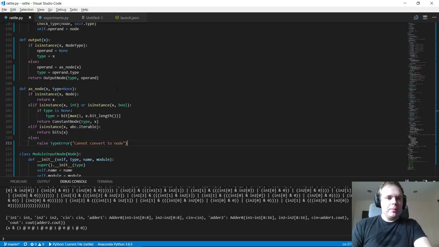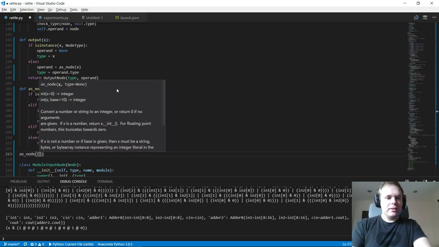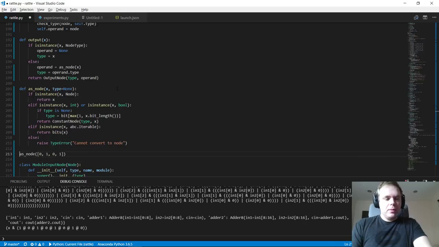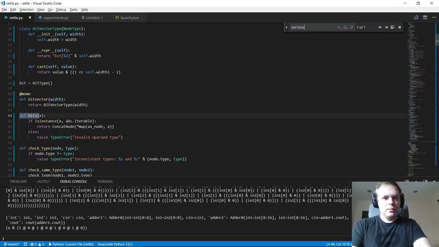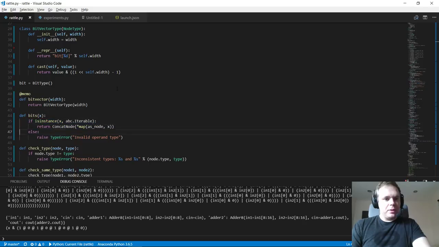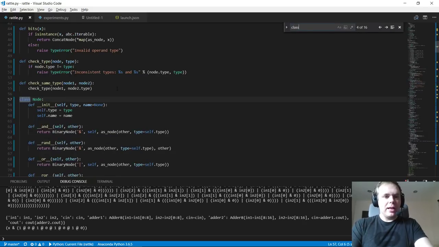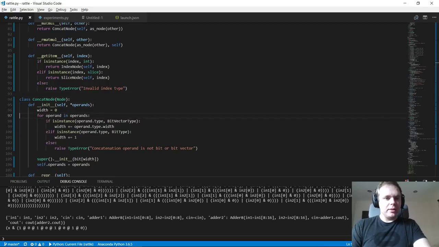So for example, if you do something like this, so this is a Python list, which is iterable. It could also be a tuple. If you use this in a context as a node, it gets treated as a concatenation of the contents implicitly. And so you can see what it does here. If you call bits, it creates a concatenation of all the contents. And this involves a new node called ConcatNode. Let me just show you what that does.